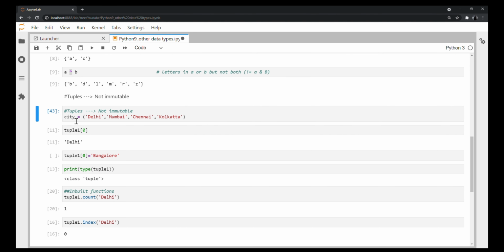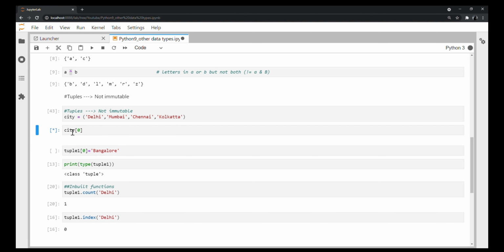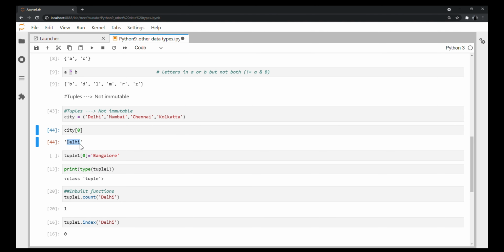City. Okay, and I have Delhi, Mumbai, Chennai, Kolkata. Let's run this city 0. So obviously you can see I'm getting Delhi.